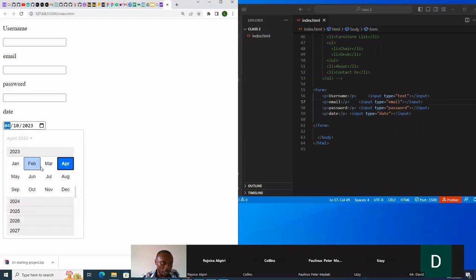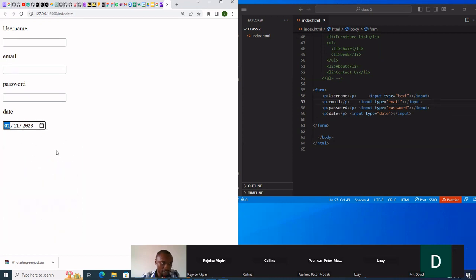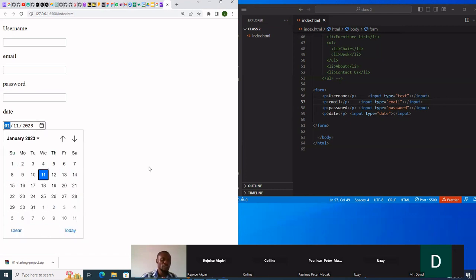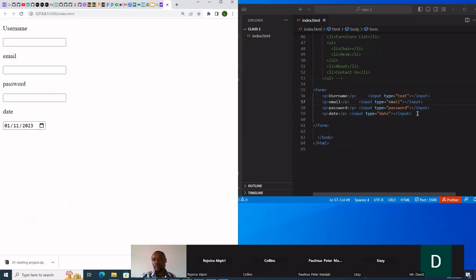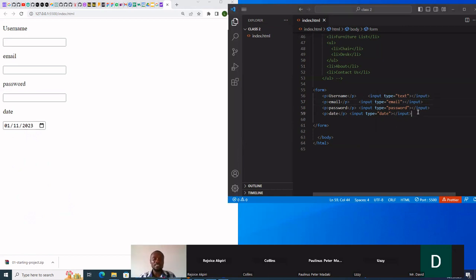I can change the month to February 2022. It's January, and change the date. Can you see what the date type does? Yes. So in case you're filling a form and you need them to select their dates, this is how you configure it using this date type. Is everybody following? Because this input element is very important, so I want all of us to get it.